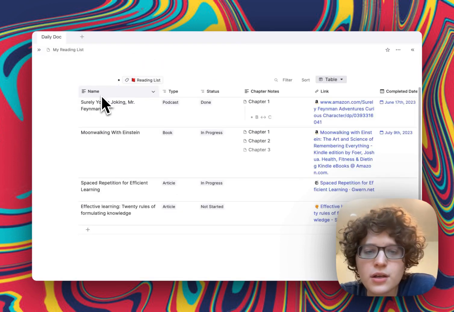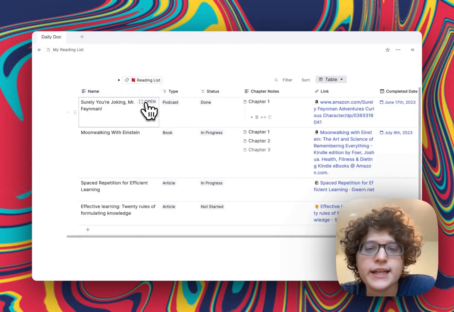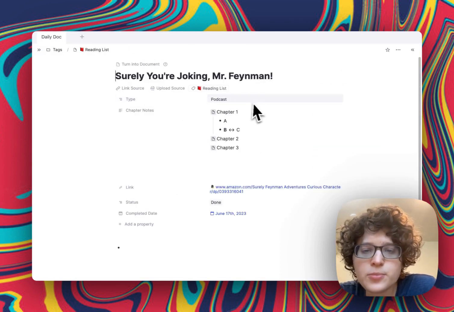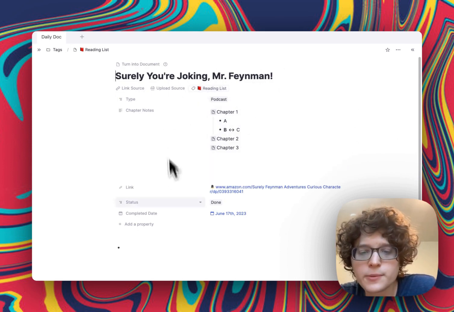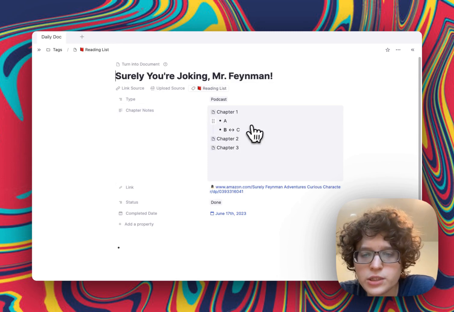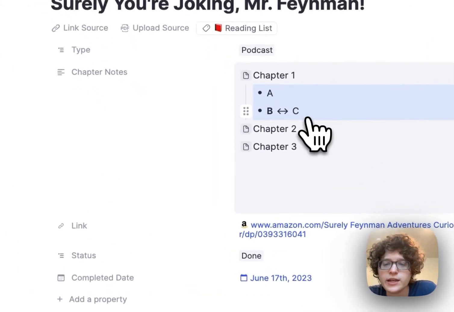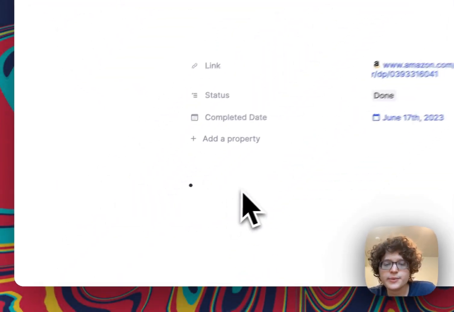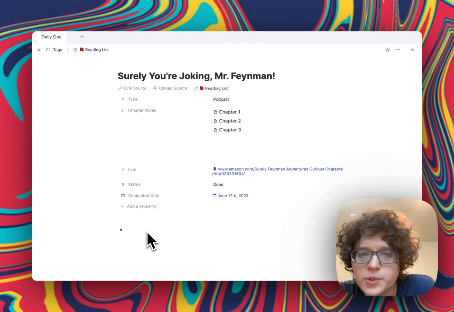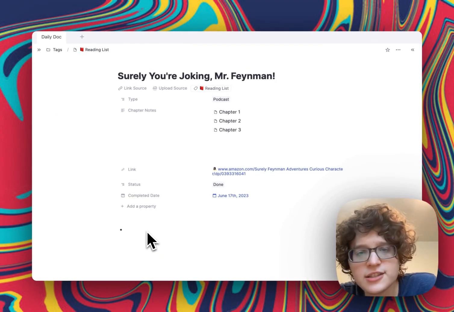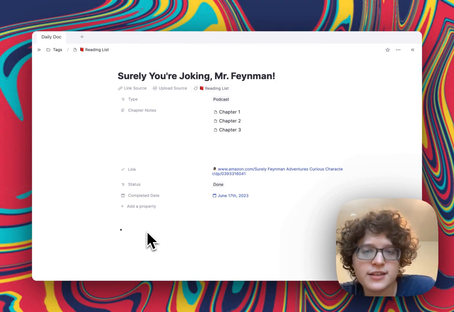For any of these rows, we can also press the open button in the name column. This will pull up this as a normal RemNote document again, where we can see all of our properties at the top here, including, importantly, our chapter notes, which we can edit, as well as just any notes that we want to take down below, be it notes on this book, other scratch ideas that were generated while thinking, etc.